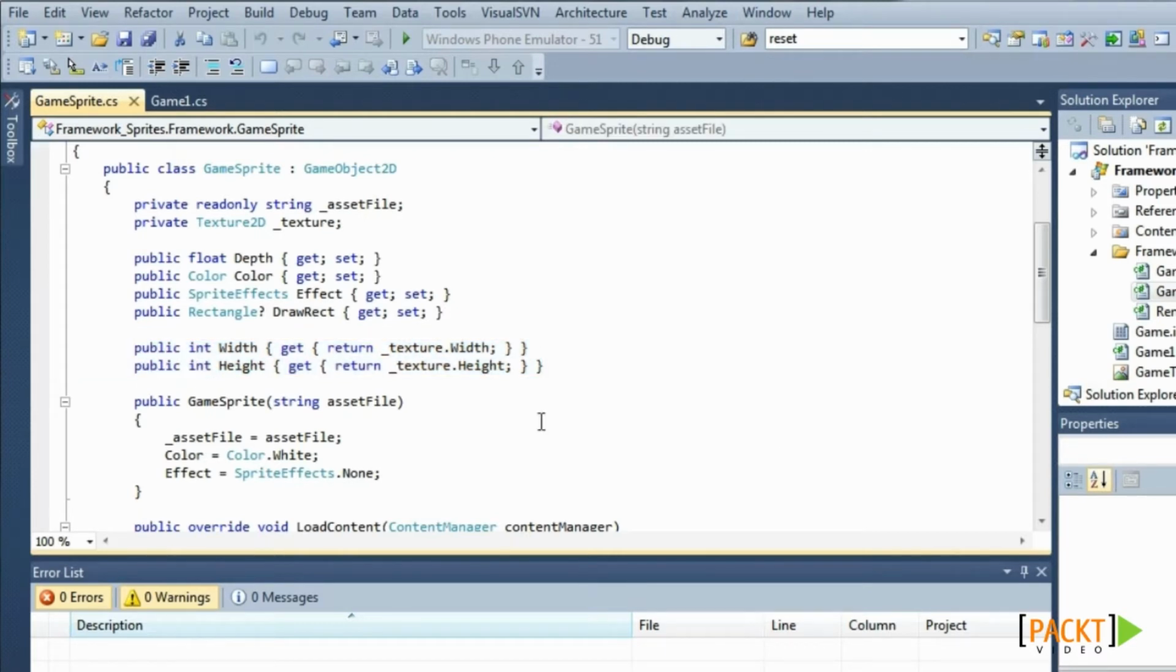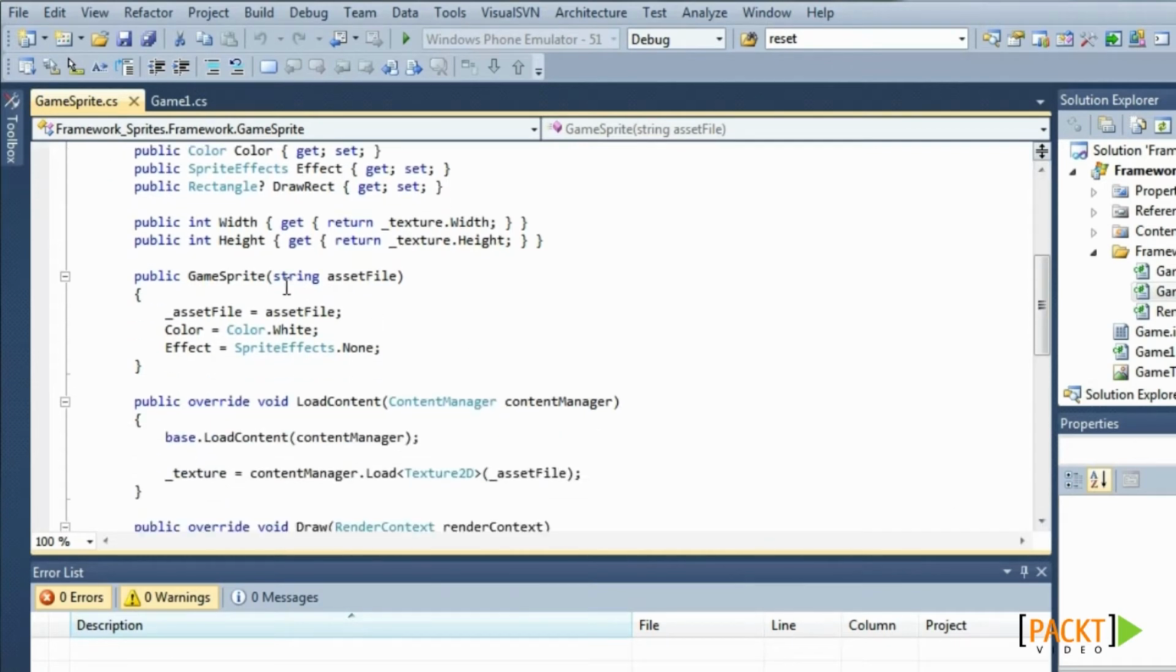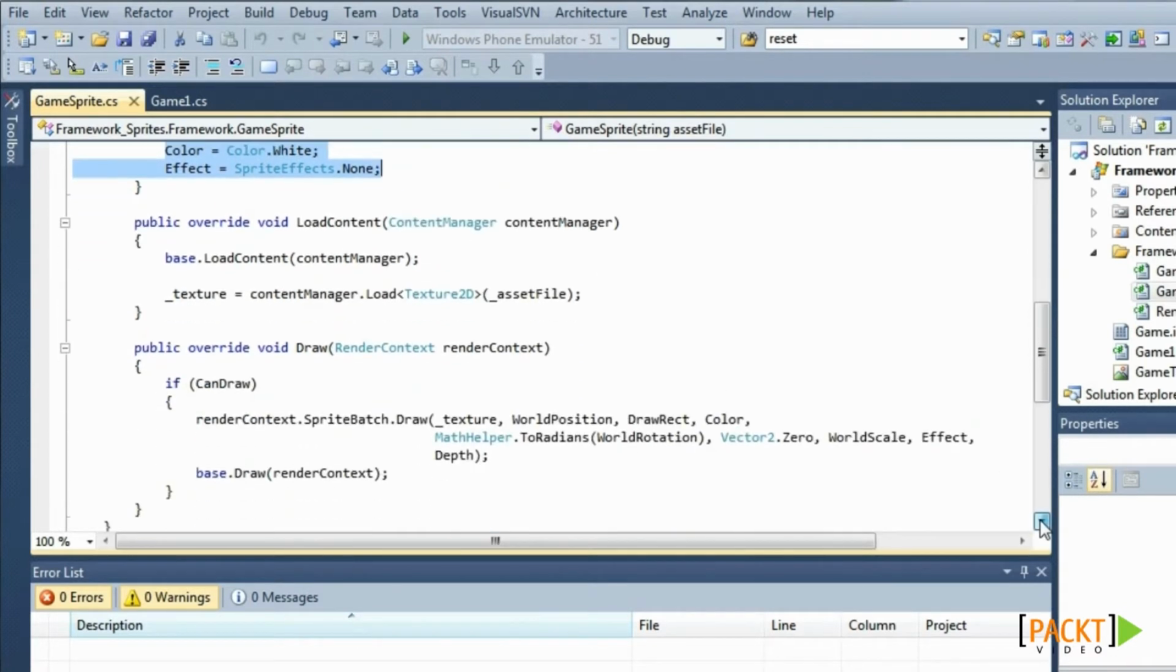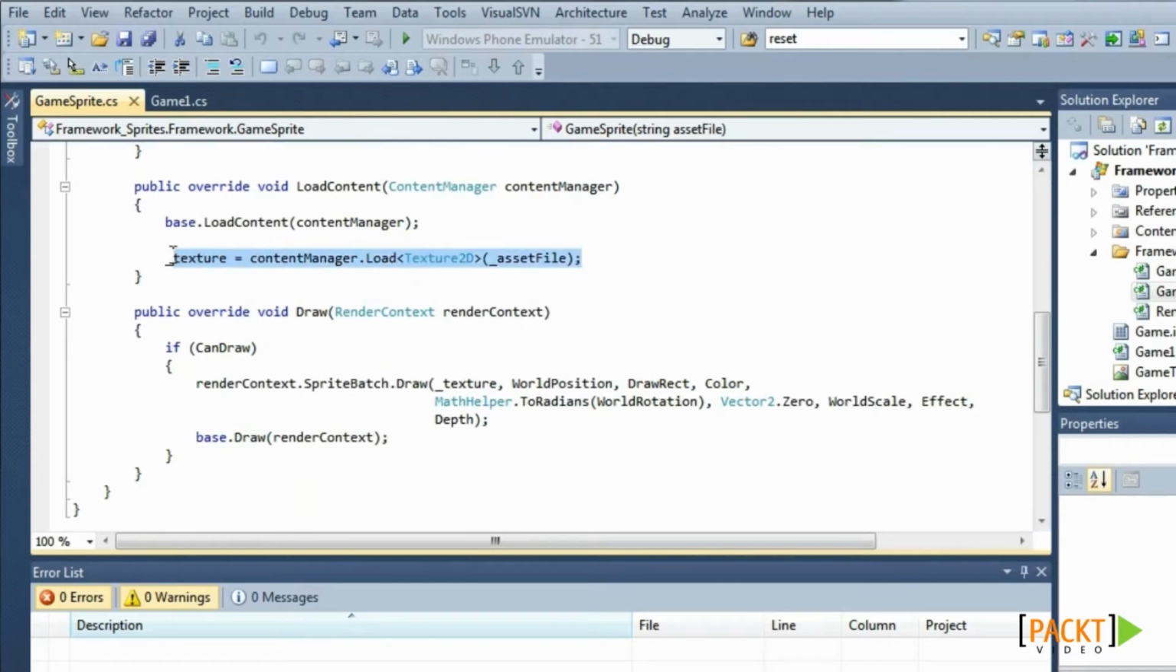The constructor is simple. It has one argument, being the path to the asset file. We store that path and set the color and the effect to their default values. In the load content, we will load our texture using the content manager. In the draw method, we can then draw the object. If the object is visible, we can use the draw method of our sprite batch to render the sprite. We pass our texture, our world position, the draw rectangle, the color, the rotation, the scale, the effect, and the depth. That's it for the GameSprite class. Let's go to the game and draw our sprites.